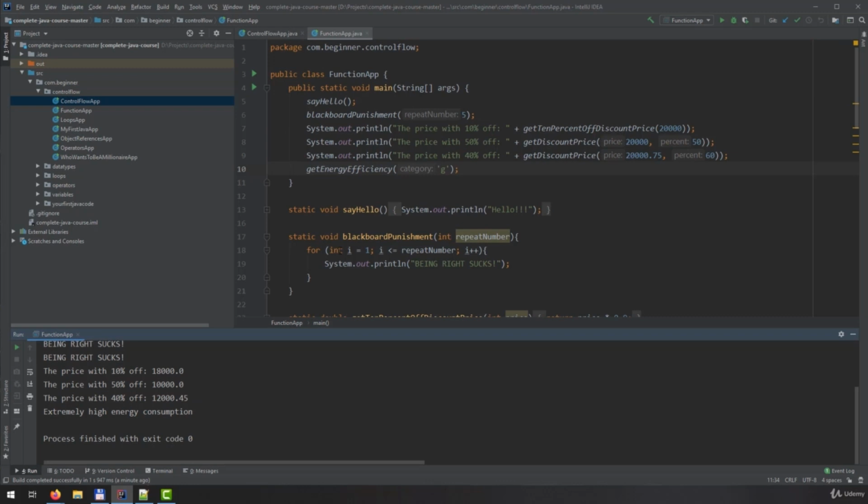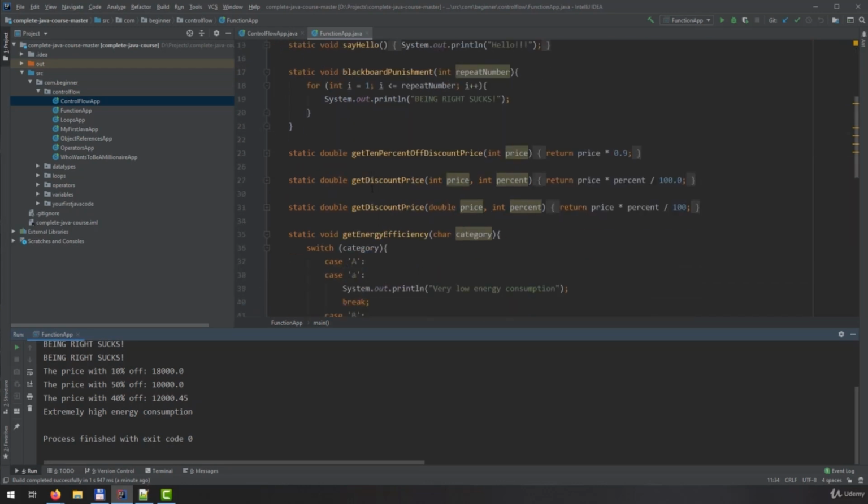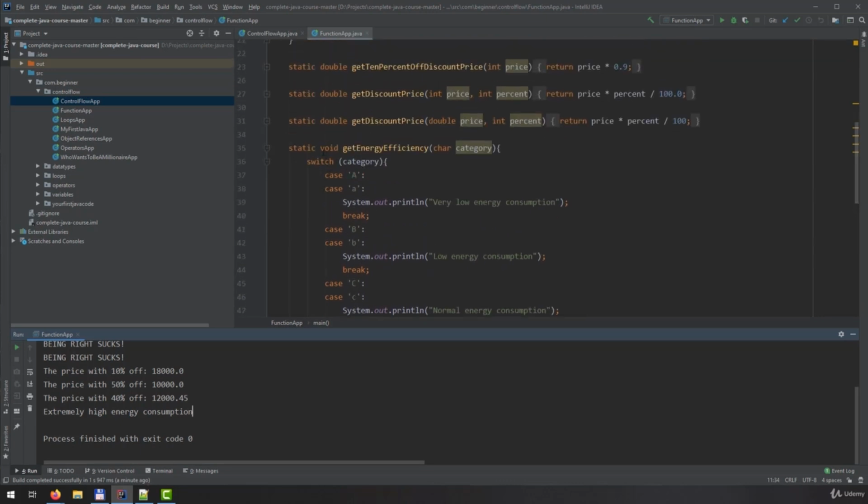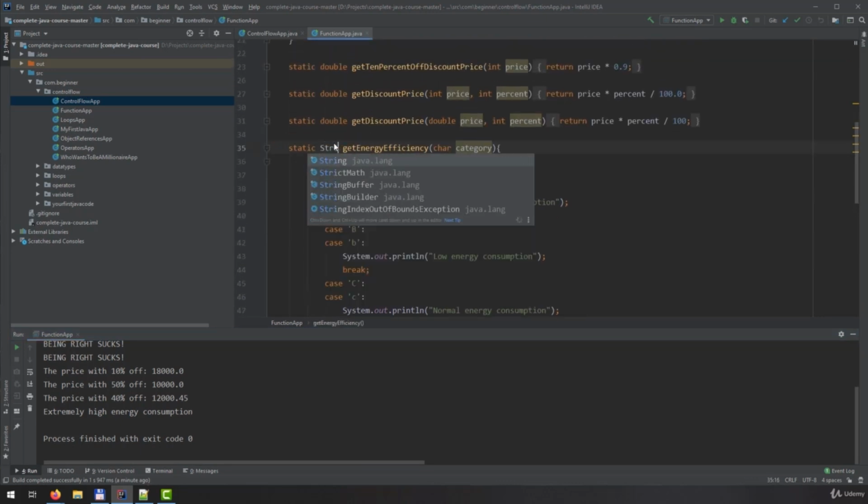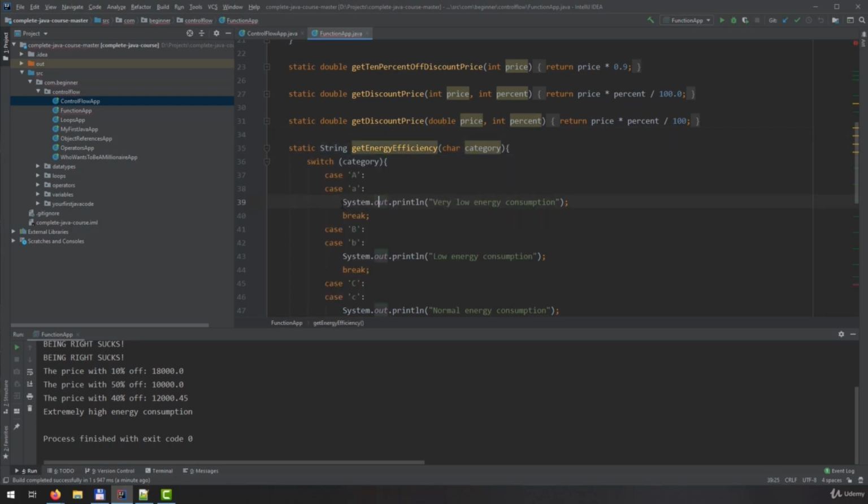Now change the function from void to return a string and print out that string. So scroll back here, change void to String, and instead of System.out.println use return and remove these parentheses. And we don't need break anymore because return ends the execution and the code after that won't be run. So let's change that. And the other cases too.